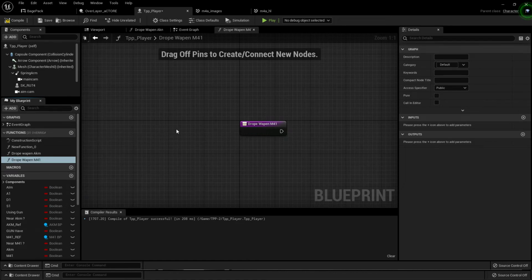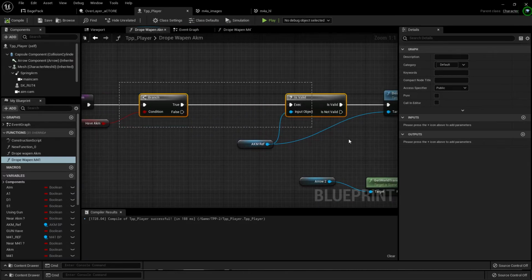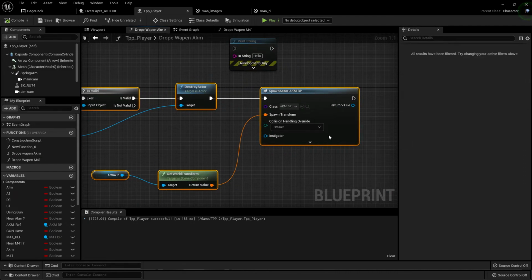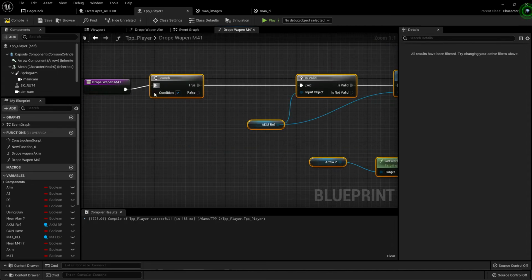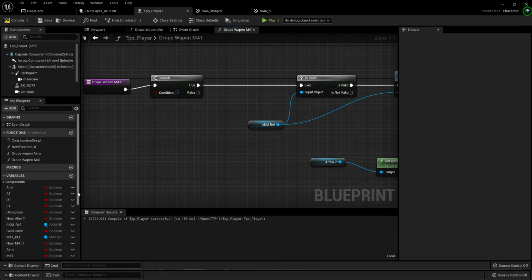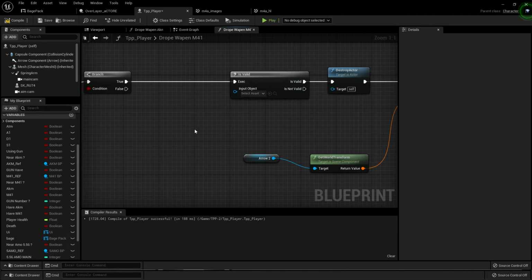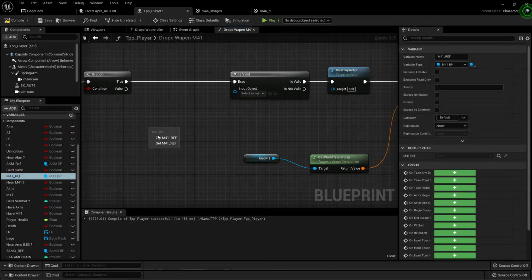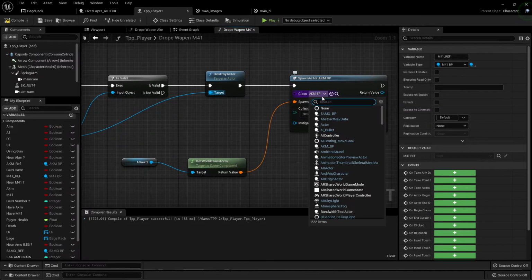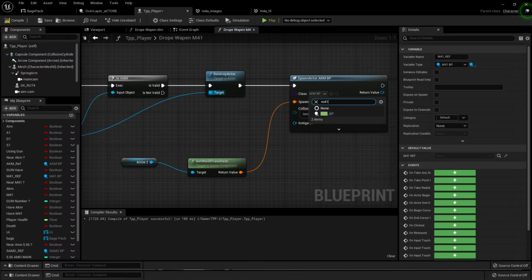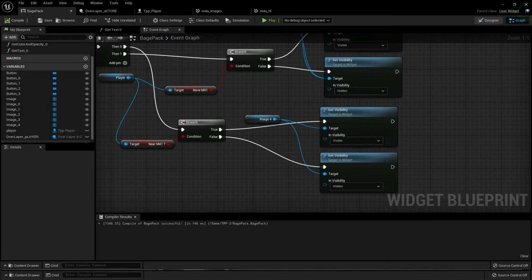M41. So how we create the drop section: we just copy the whole value for now and drop it to M4. Here we search whether we have the M4 or not. If we have, we remove this M4 reference, connect it with this, destroy with this, and here we search for the M41 BP, then compile and save. And now let's go to the backpack system.